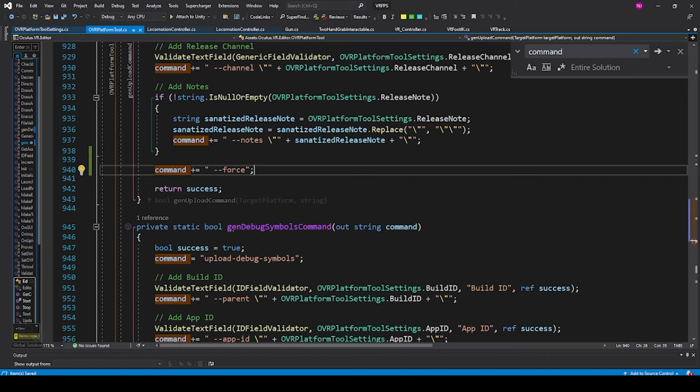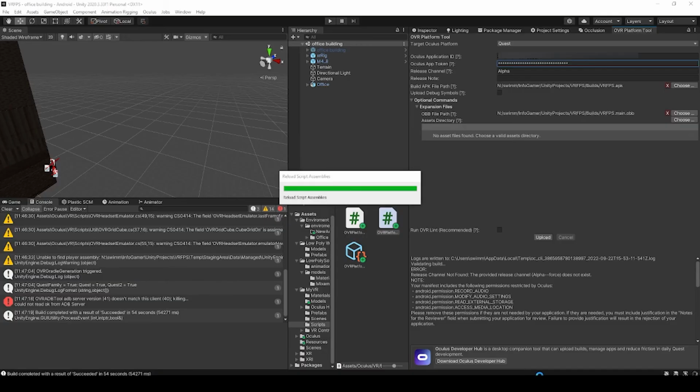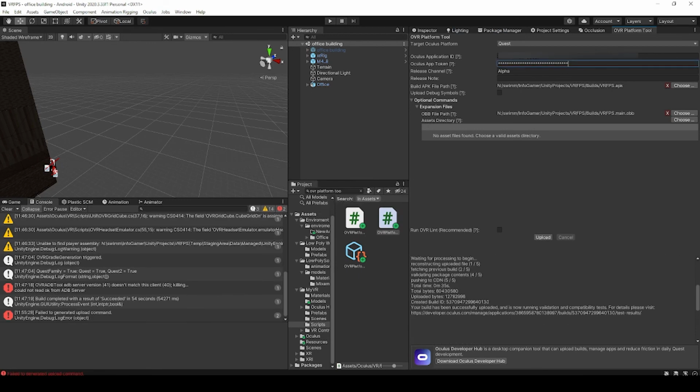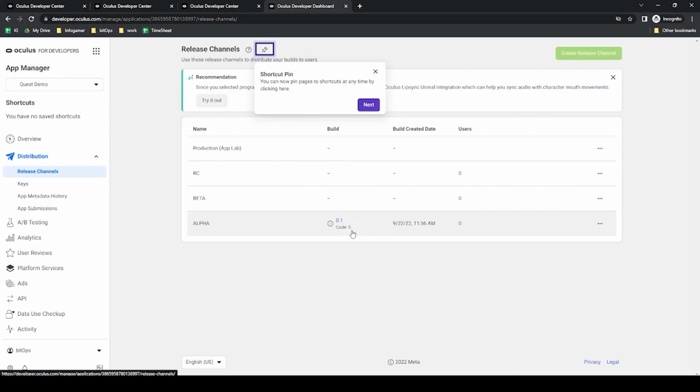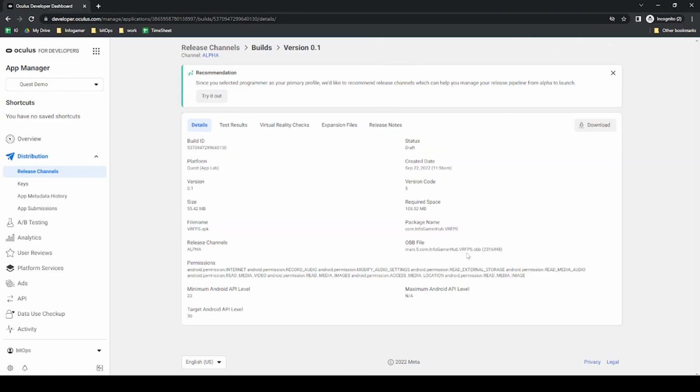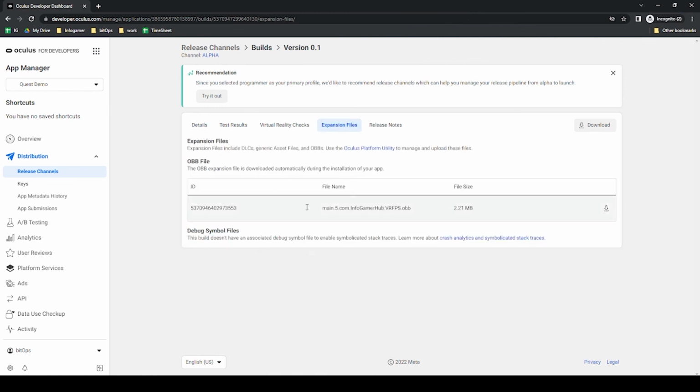So let's go ahead and save this script, and we'll go back to Unity, and then all we have to do is hit upload. Here you can see that our upload was successful, and when I go to the Oculus developer console, you can see that our build code has increased. And here we have our OBB file, which is also right here, and no expansion files.